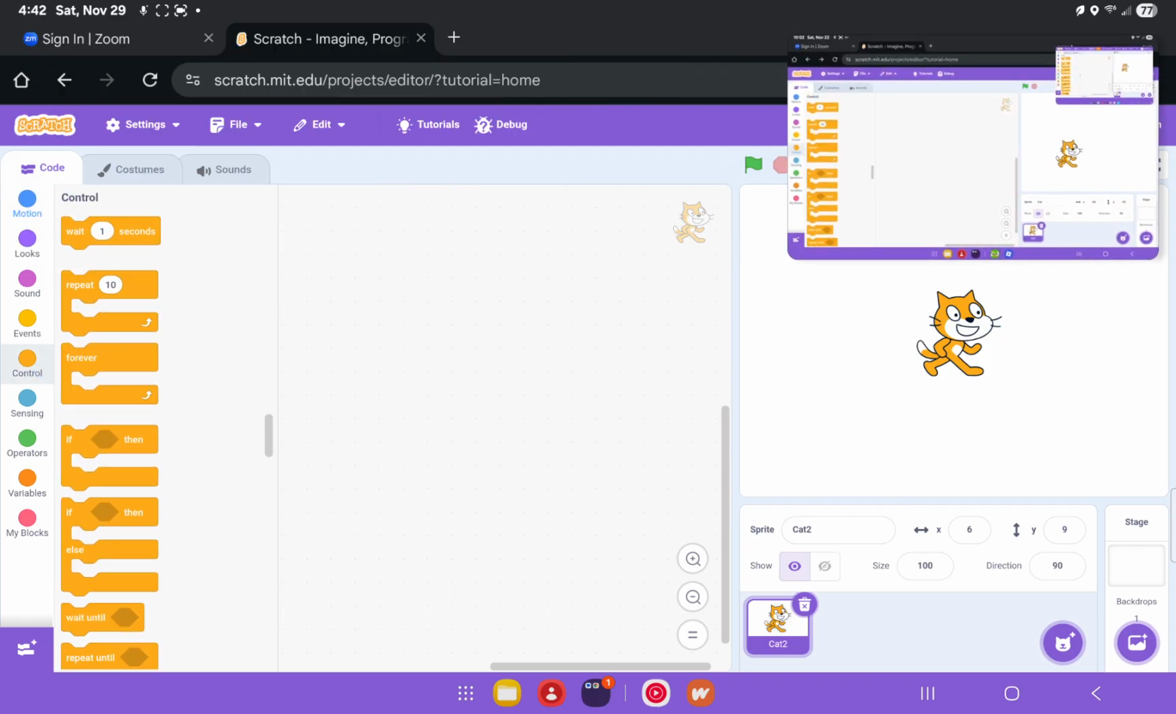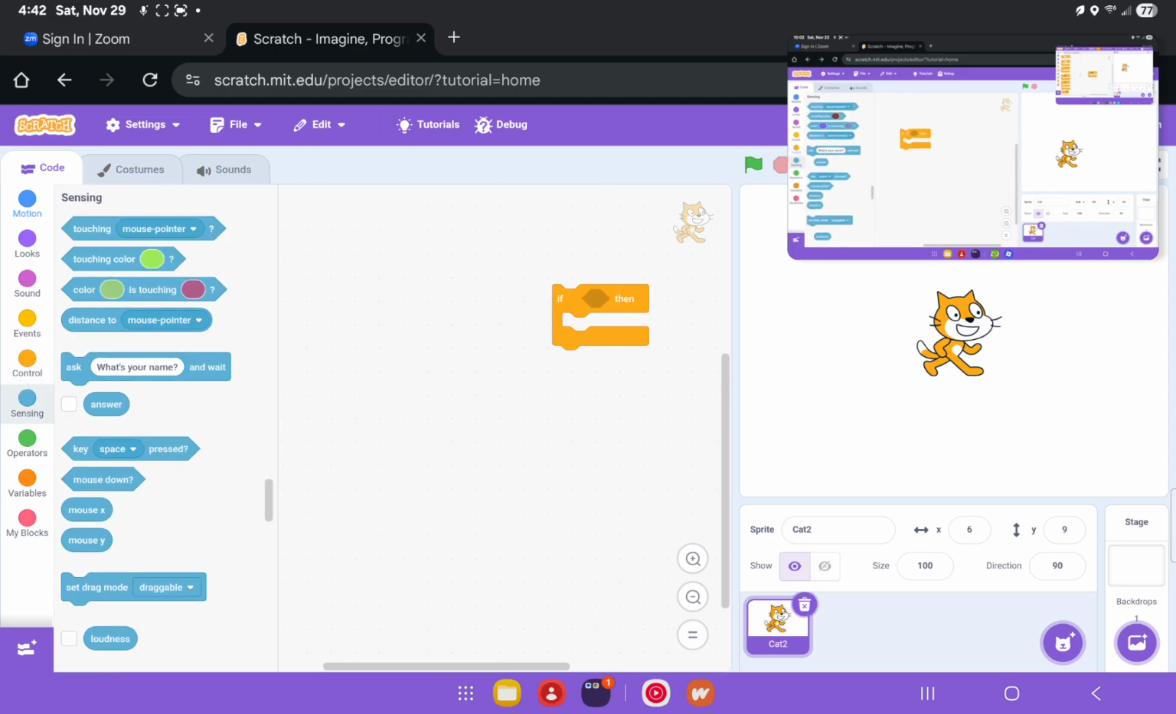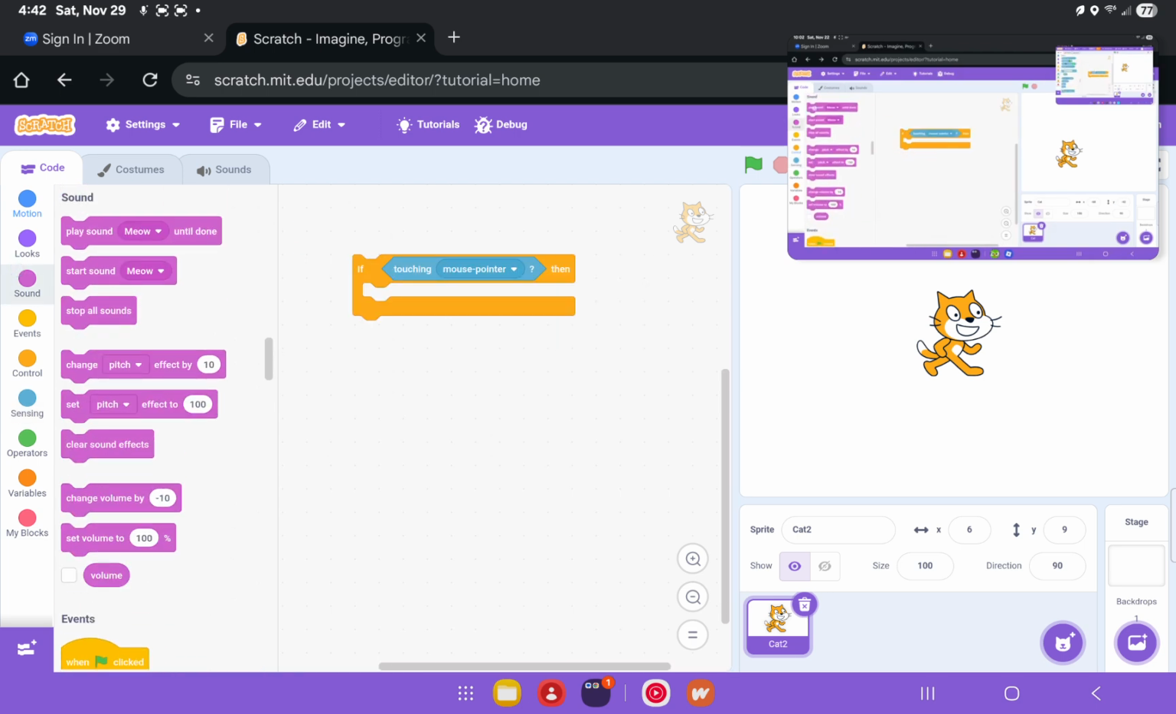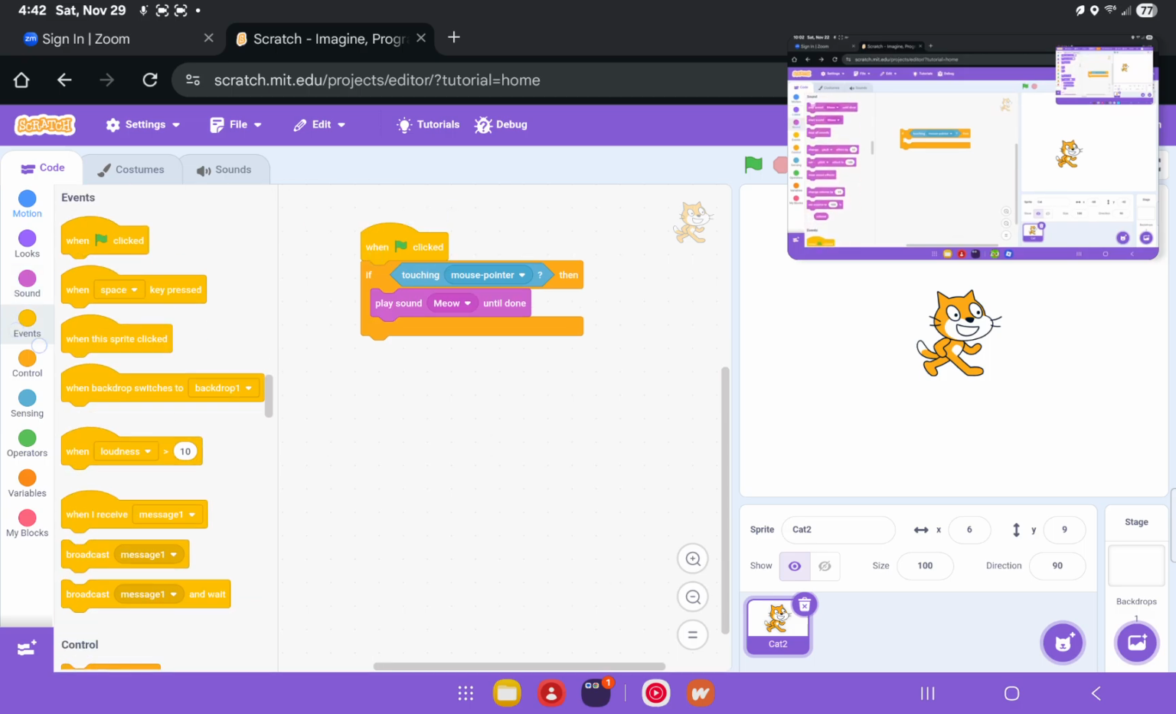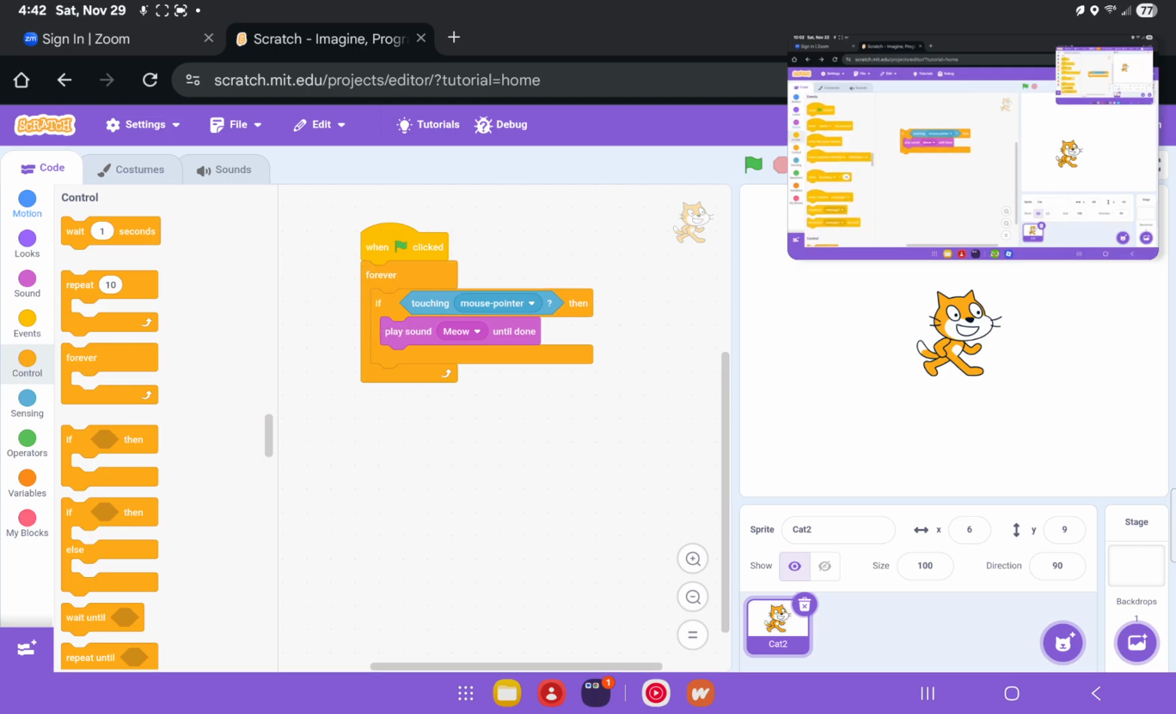Then if something happens, then it's gonna do something, so if touching something, then it's gonna do something. Let me show you an example. If it is touching the mouse pointer, then play the meow sound. Where's the meow sound? That's in the looks. Oh yeah, it's in the sounds. Sorry, mistake. So when touching the mouse, now let's add this. Of course, why not? Look, it's now touching my mouse pointer, then it's gonna play meow.